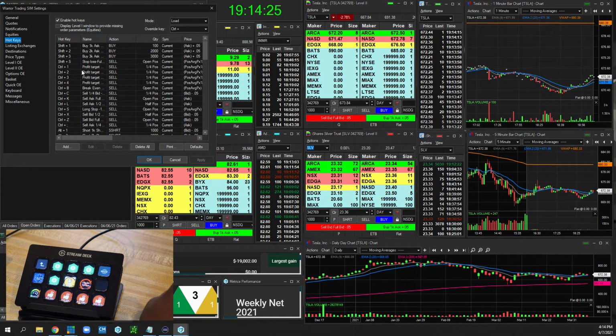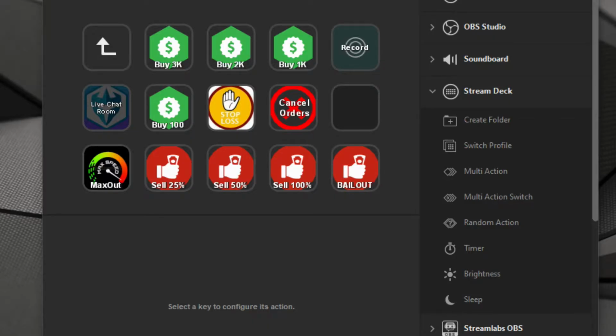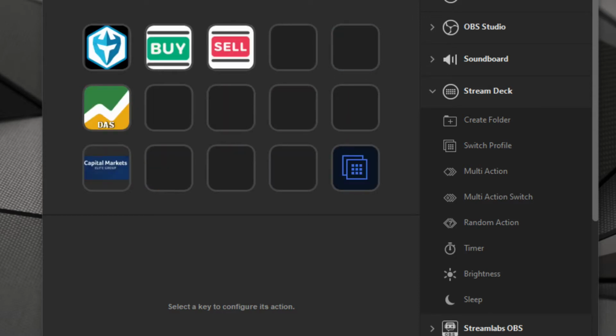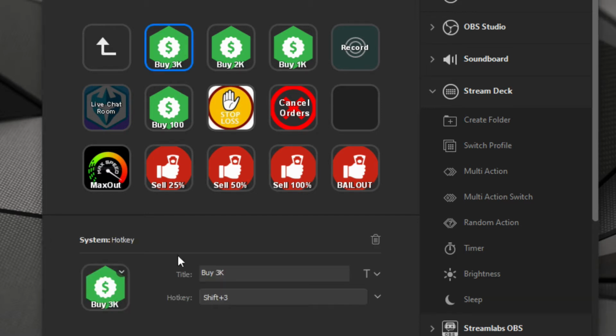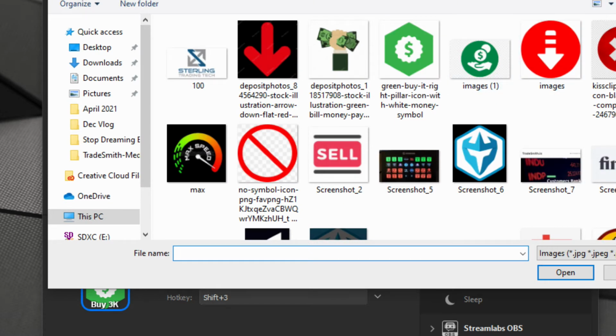But basically, that is what I do first, really understanding how I set it up for my profile. Now I'm in a buy profile, which is on my account here. So when I'm looking at my Stream Deck, again, I'm here on my buy, and you see that I have buy 3K, buy 2K, buy 1K, and all of these are just images that I pull from the internet. You can pull an image, select the image here, and pull it up from a folder.